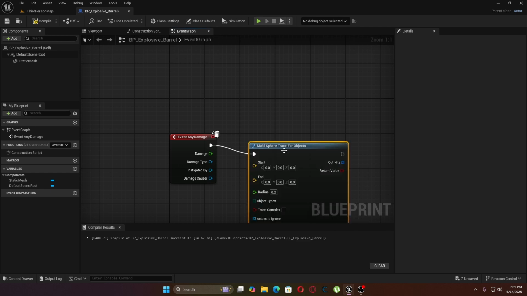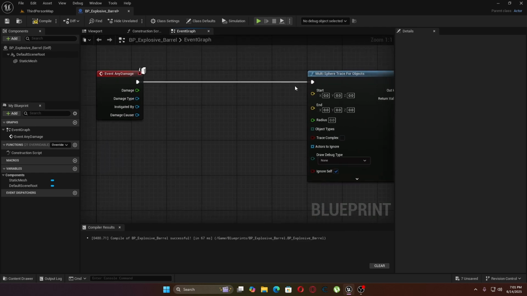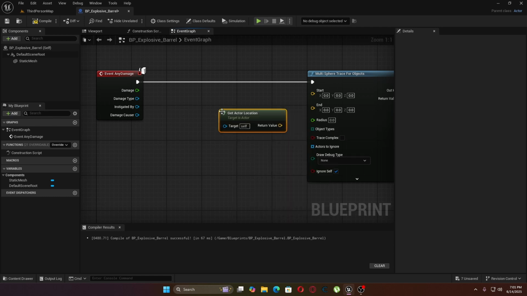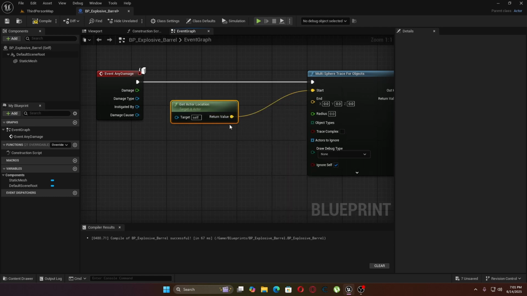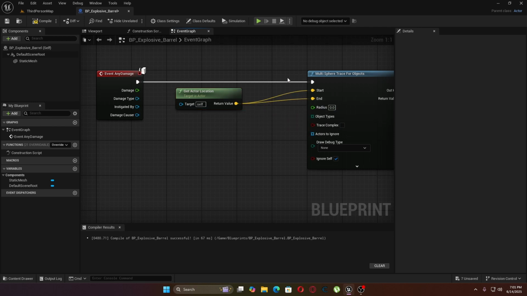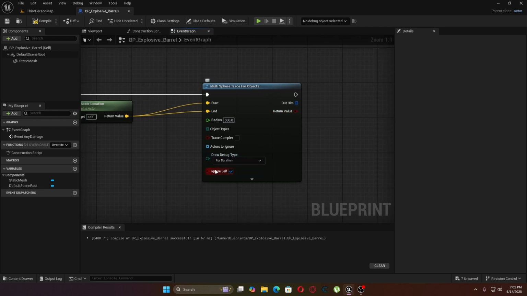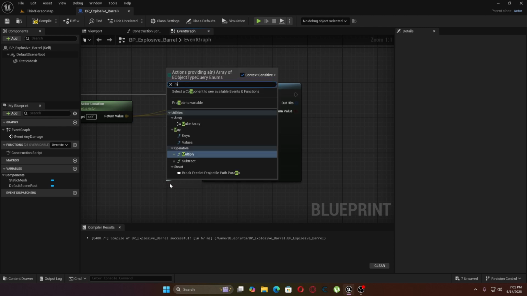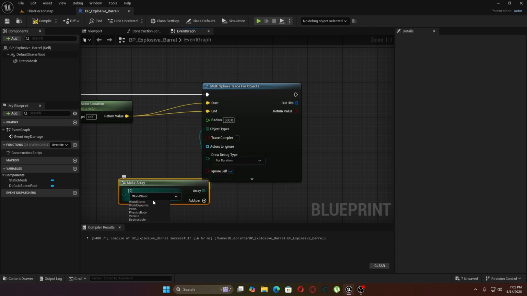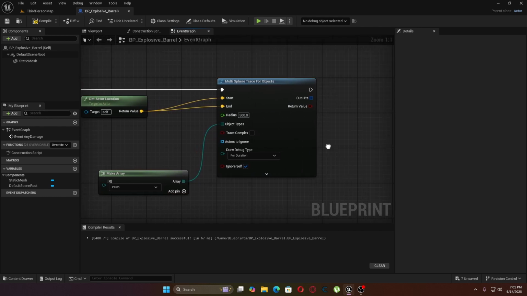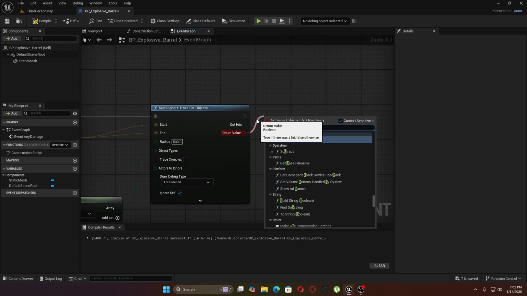Trace for Objects, and we want to get Actor Location. Both start and end are going to be right in here, the same thing. For the radius, I'm going to set 500. For Object Type, I only want it to affect Pawn.